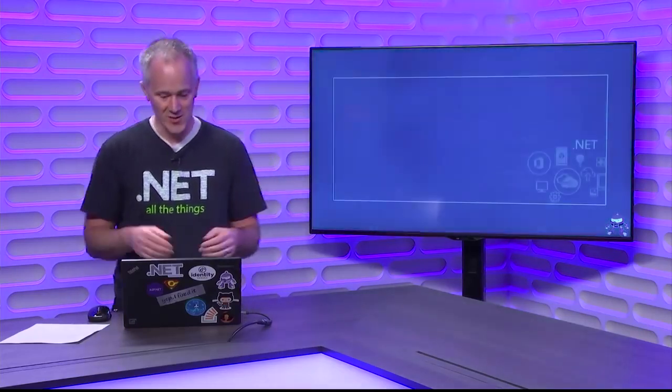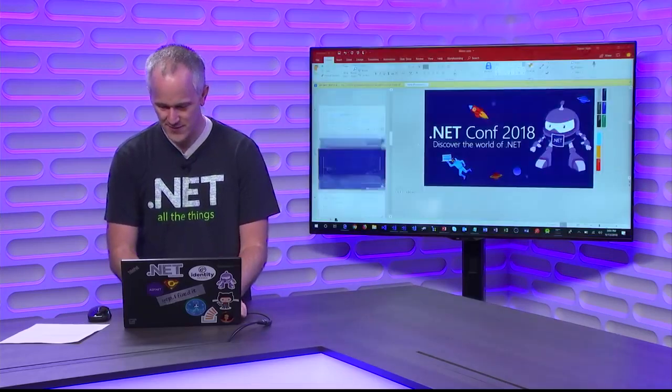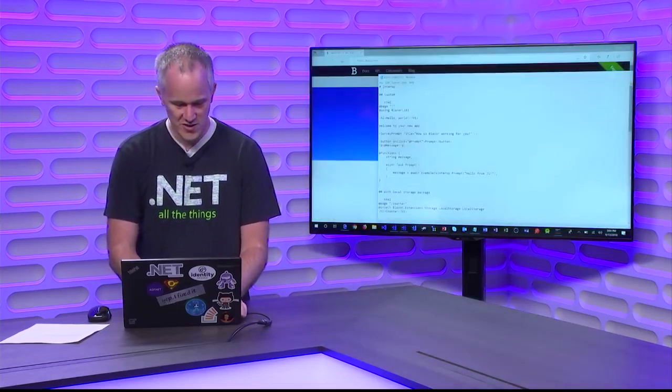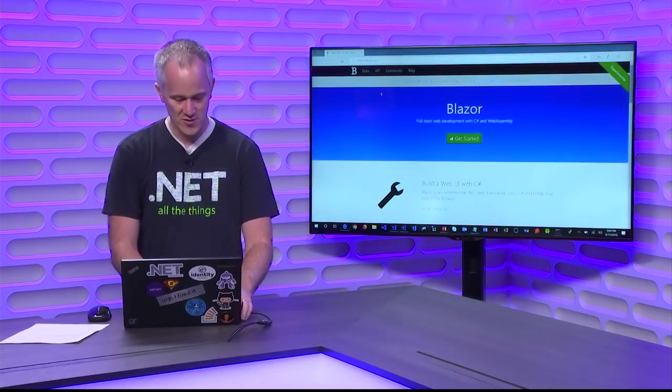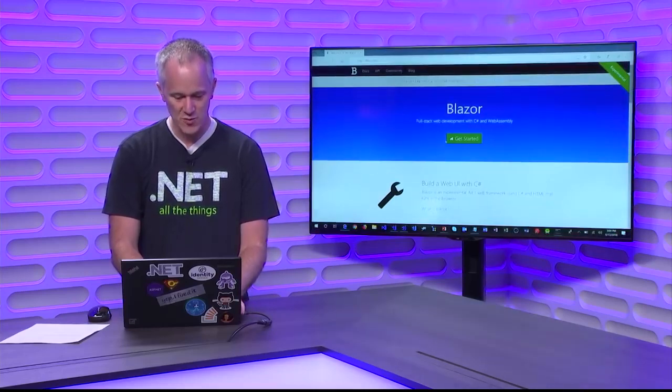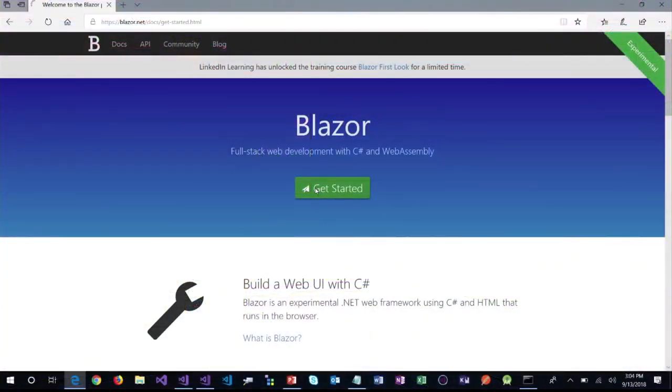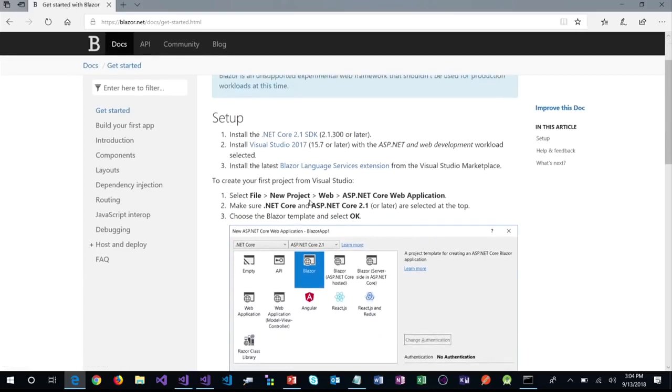So let's go take a look at doing that. All right, so first, to get started with Blazor, you're going to want to go to blazor.net, and that'll bring you to this website. Click on Get Started, and it has all the instructions that I just went through with you on what you need to install to get Blazor up and running.